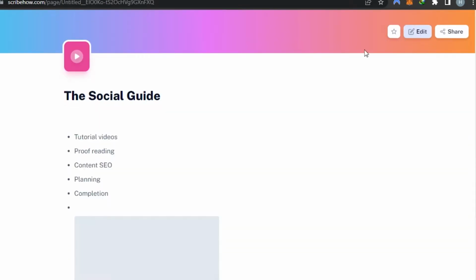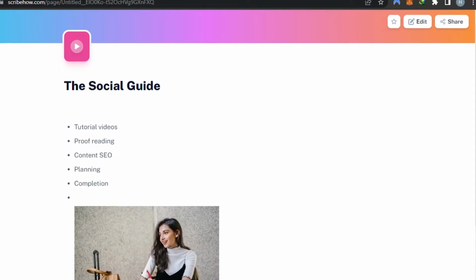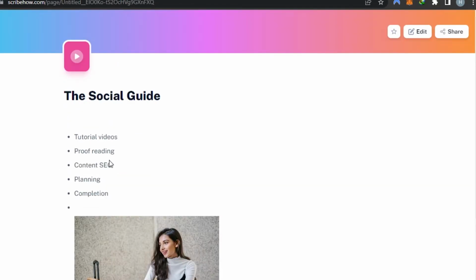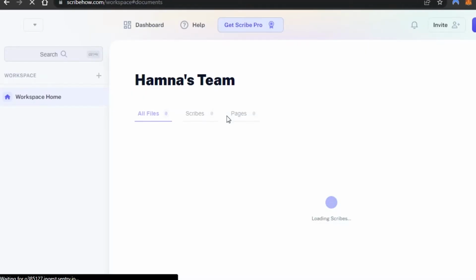Click on done and it will be saved. And this is what it looks like. We have an image, we have title and the bullet points, and this is where I will add the scribe. Let's go back, and now I will be able to show you that I have created a page within a workspace. So you can create multiple pages, multiple files, and then organize them with your scribe.